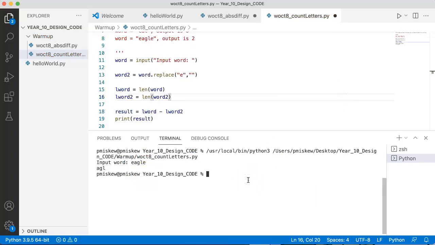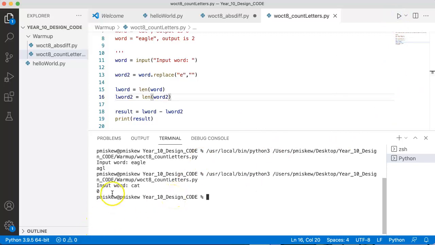So now, if I run this program again, I come up here and give this a whirl, and I type in cat, I get 0. Because what will happen is our input is cat.